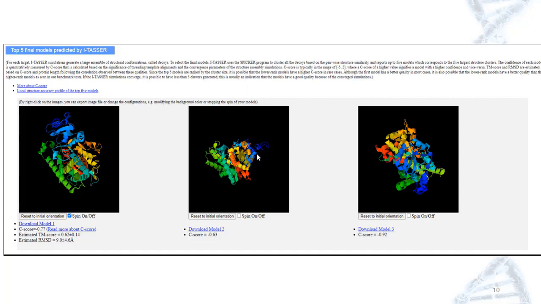Now what is the C-score? The C-score is typically in the range of -2 to 2, where a higher value signifies a better model. The higher the C-score among all the models, the better the quality of that model as compared to the other models. As you can see, each model has a C-score. You have to analyze the C-score of each one and see which is high. Then you can use this model or download this model for your further research.